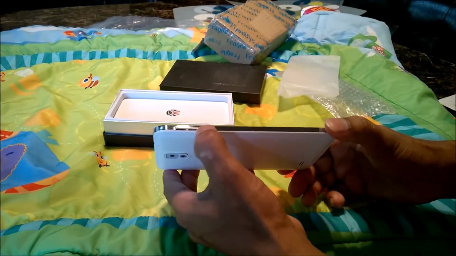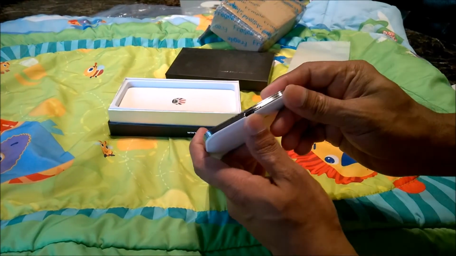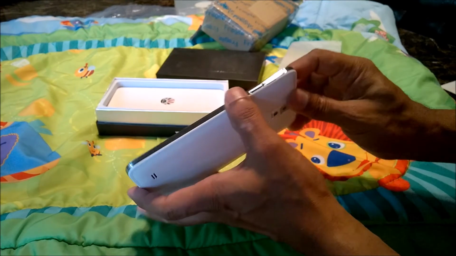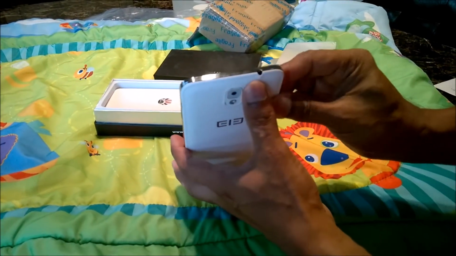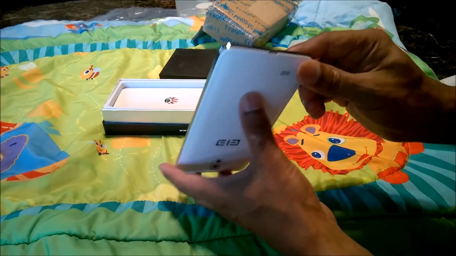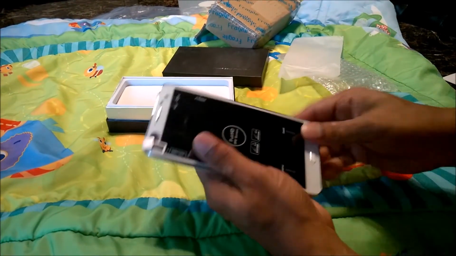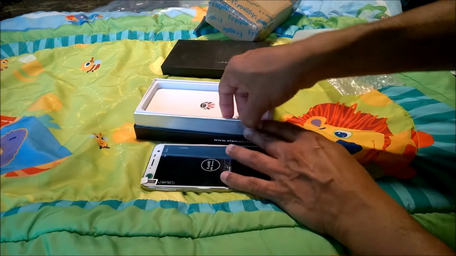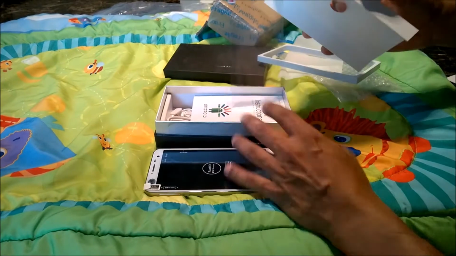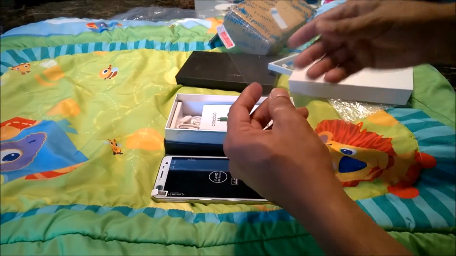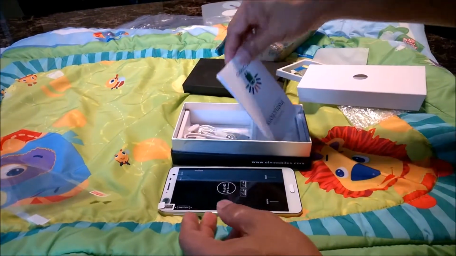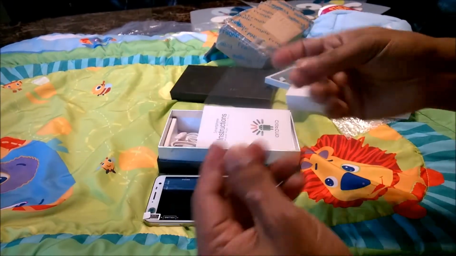The volume control is on the left hand side, then the USB port, and I think the power button, and you have a 3.5 jack, and then the screen, other things. Okay, let's see other things inside. Oh, they even provide a screen protector, but it's a flimsy one.